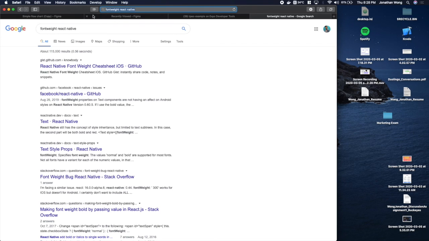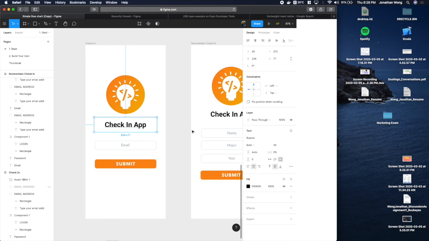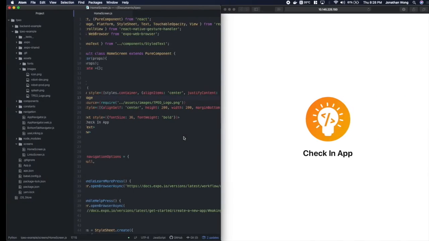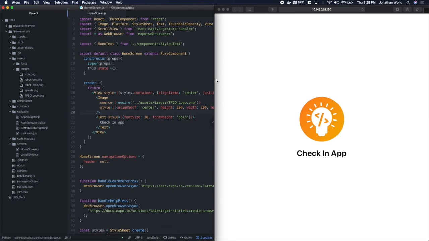We have a button and we have a text input. So let's go ahead and make that really quick.